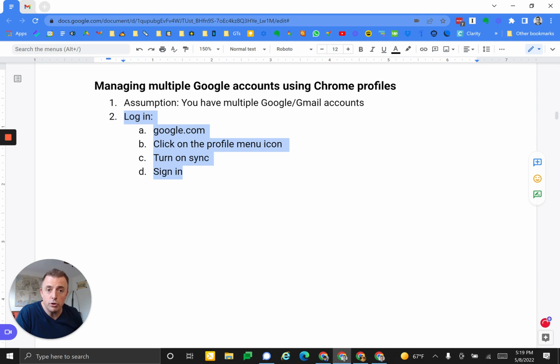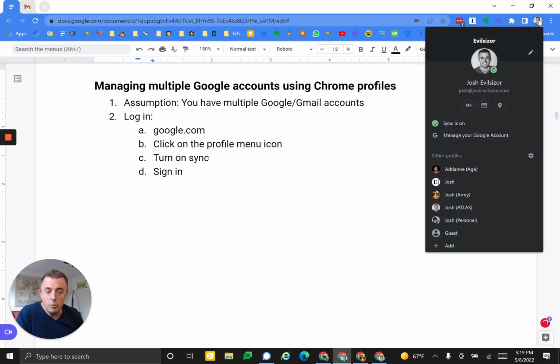How do you log into your Chrome profile, or how do you log into Chrome using your Google profile? All kind of the same thing. Google.com, click on the profile menu icon. So that's this guy right up here. And when you click on that, if you've not logged in before, it'll just be a blank circle for a head and a silhouette of shoulders, you know, that generic avatar that shows you've never logged in before.